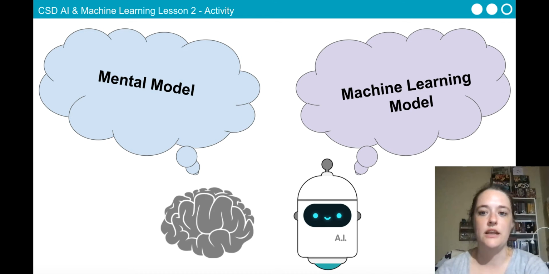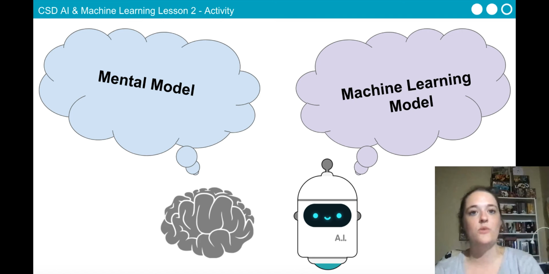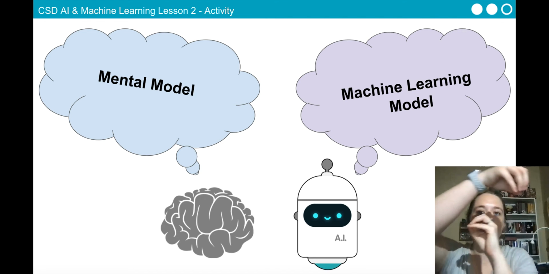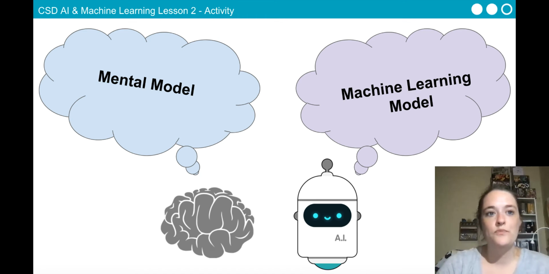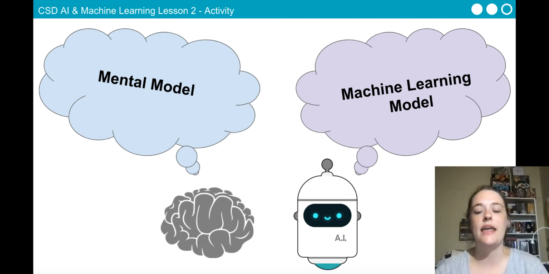For our activity, we want to look at the difference between a mental model and a machine learning model. When we learn something new, we create a mental model in our brain to help represent information and break it down into pieces. For example, when we learn about the solar system, we think of small orbs rotating around each other to represent the planets. Computers do this too. When they learn something new, they create a machine learning model to help represent the information. This model helps them make a decision.